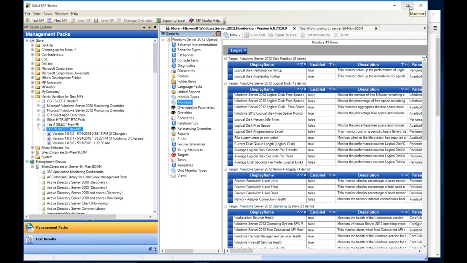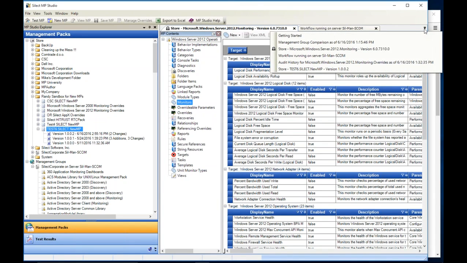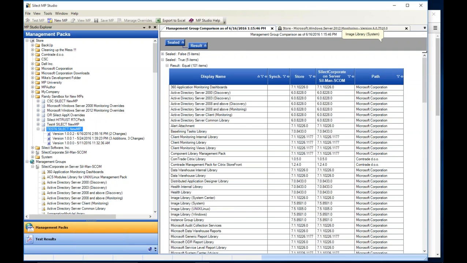Now I have a couple of more features I want to demonstrate, probably take me all of 2 minutes. One of those is a group comparison. So let's have a quick look at the management group comparison. Now this is designed to support your efforts to standardize management pack versions across your management groups. Even if you've got just a lab and a single management group, it'd be nice to know if you've got an old rev of a management pack.